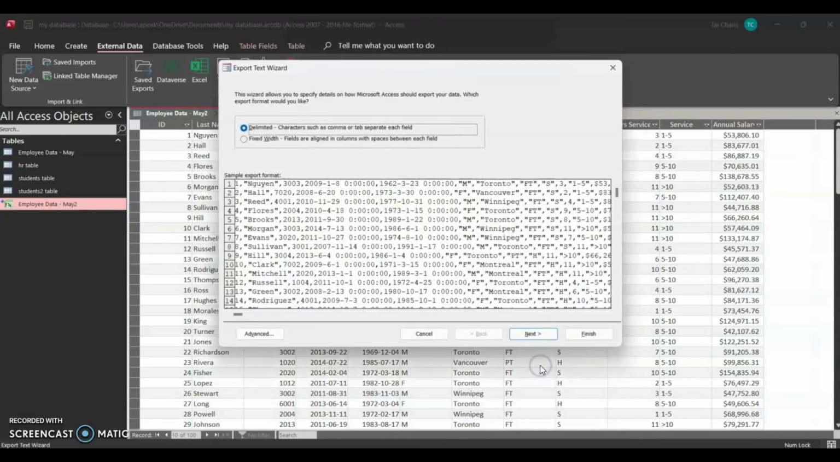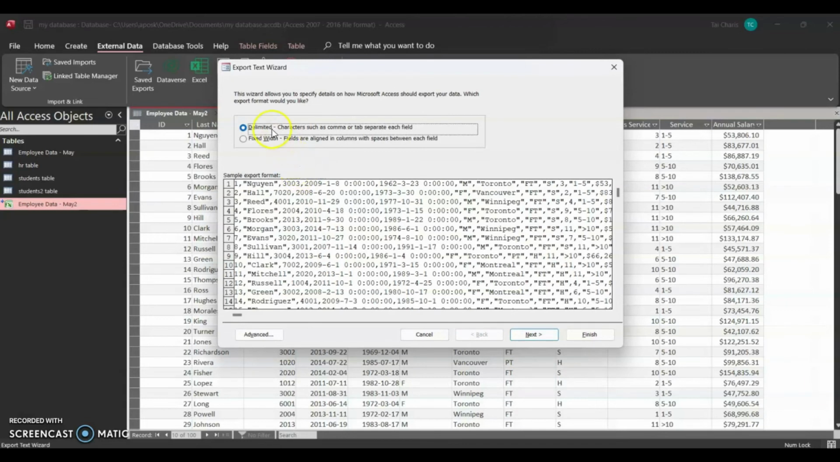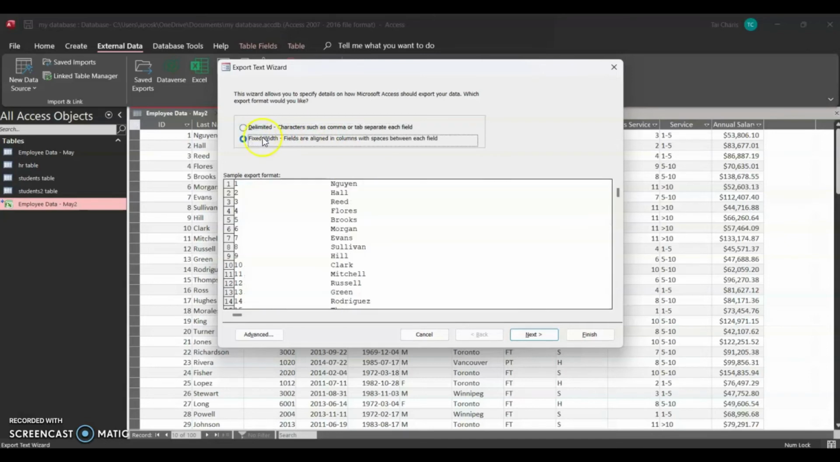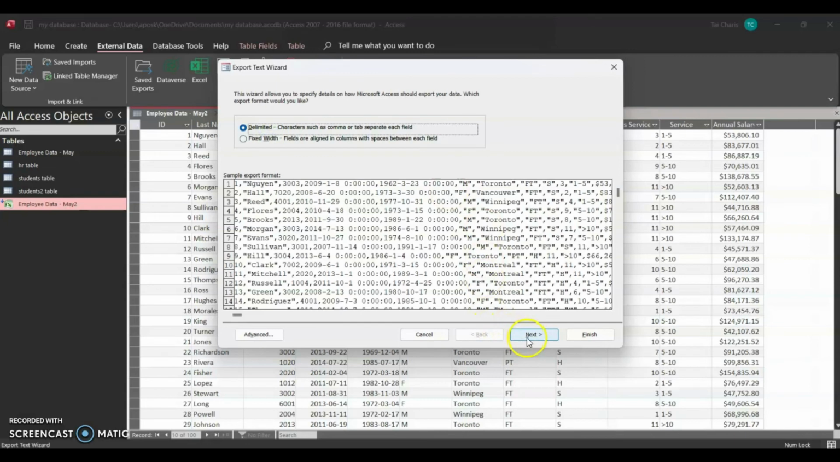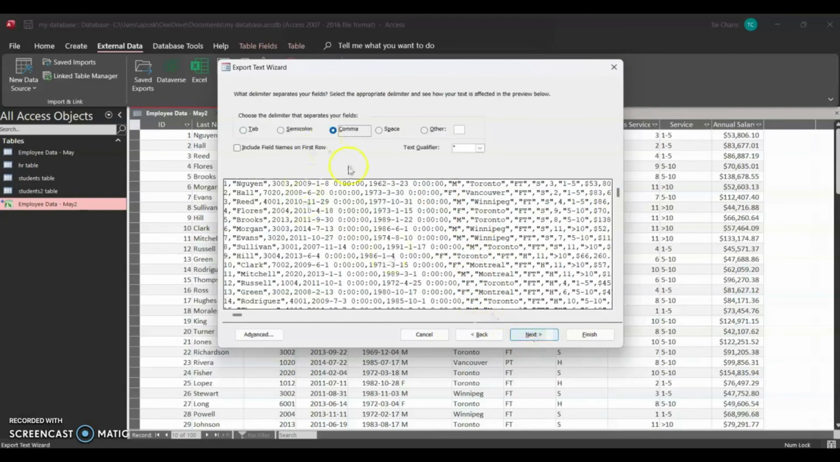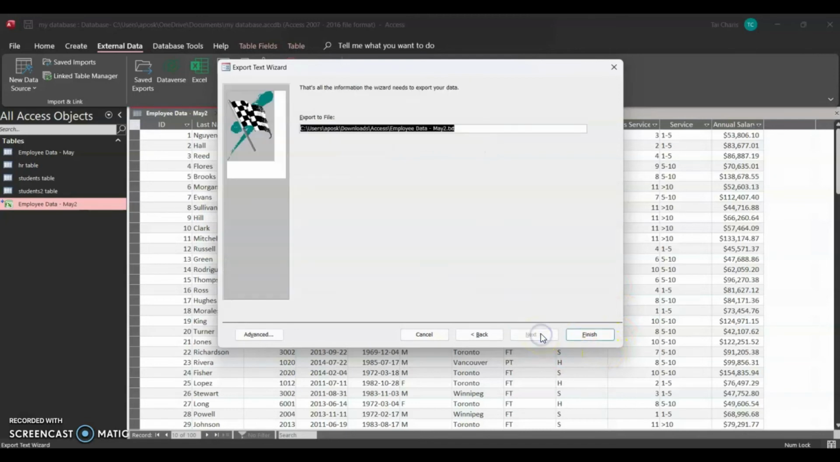So if I say OK, for example, it's going to ask me how I want to have it exported. It can be delimited by comma or tab delimited also, or it can be fixed width also. So any one of them is fine, whatever need you have. So in this case, I'm going to make it comma delimited. I'm going to say next. Give it a name, with this directory. I'm going to say finish.